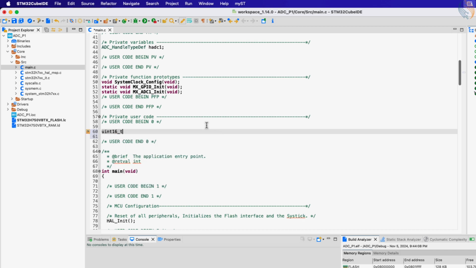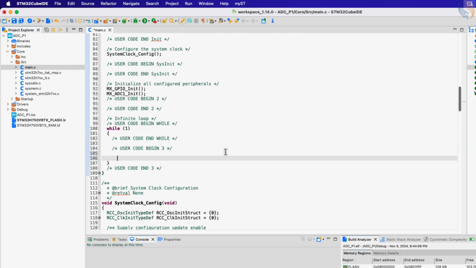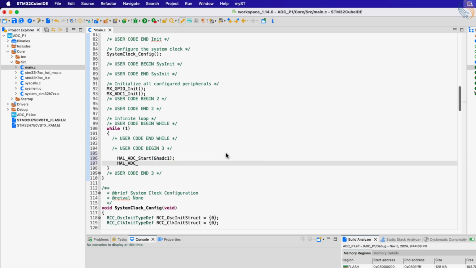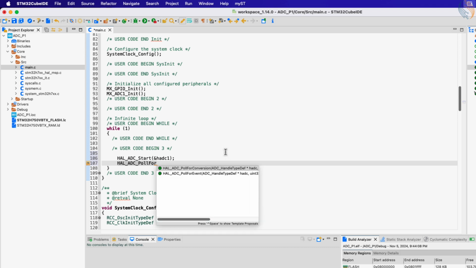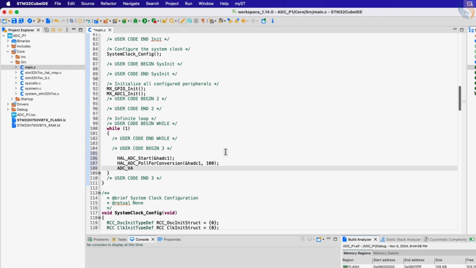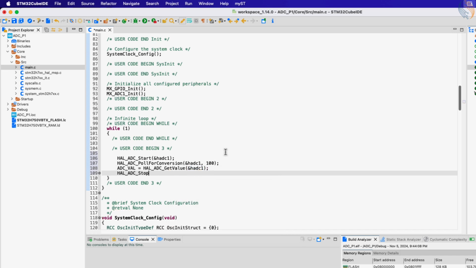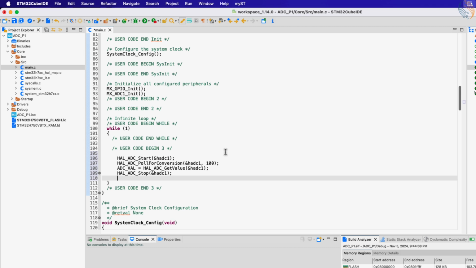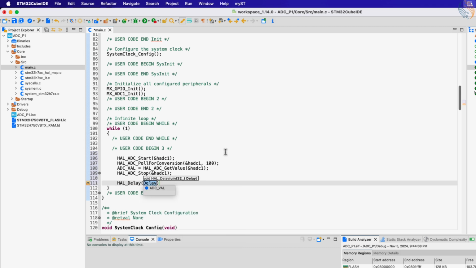Let's define a 16-bit variable to store the ADC data. We want to get the results continuously, so we will write the code in the while loop. First start the ADC. Then poll for the conversion to complete. We will wait 100 milliseconds for the ADC to sample and convert the result. Then read the ADC value and store it in the variable we defined. Finally stop the ADC. Let's give a delay of 500 milliseconds between each call.